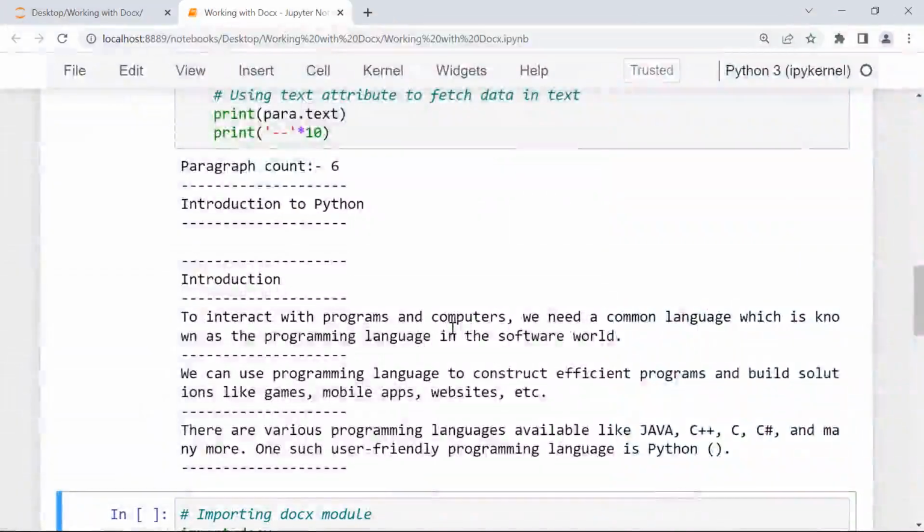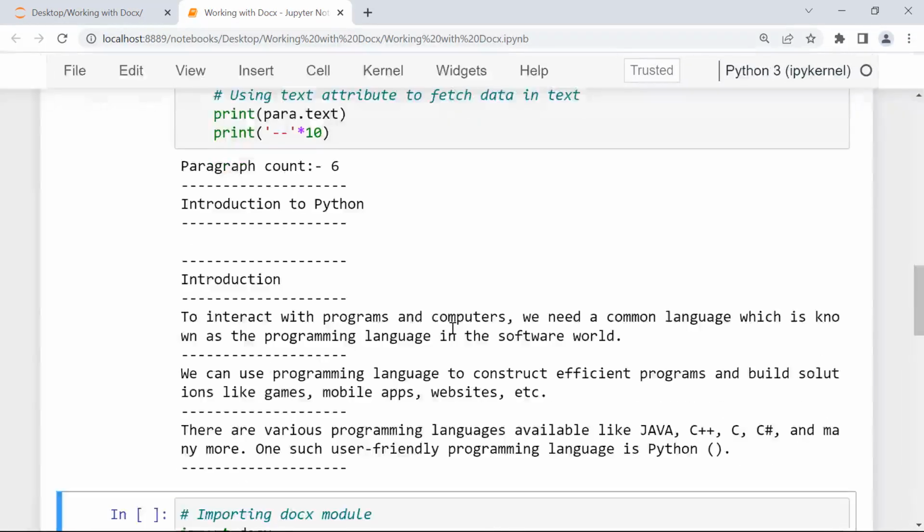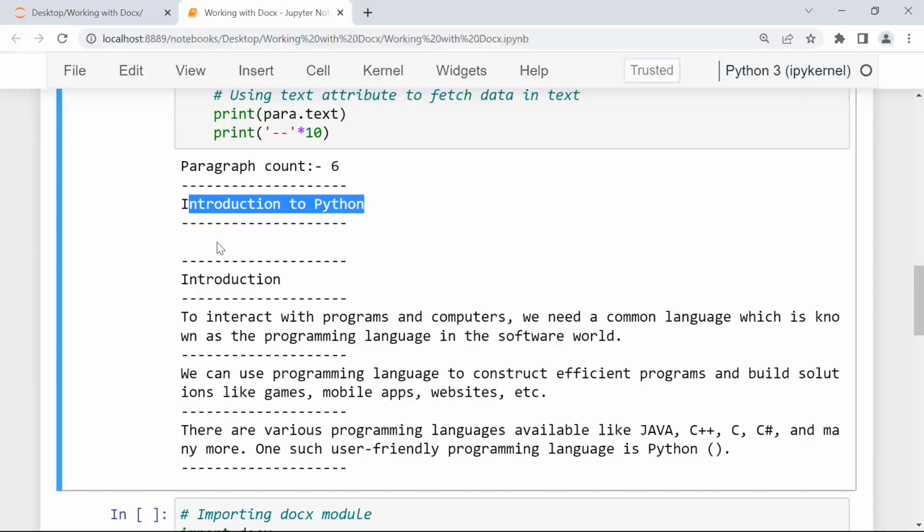So the paragraph count is 6, and after getting the paragraph count, all the text which is there in the document is printed out. So first we have this title, which is Introduction to Python. Then we have this empty line. After this we have one heading, Introduction, and after this we have three small paragraphs. So in this way we can fetch all the data from our text document.